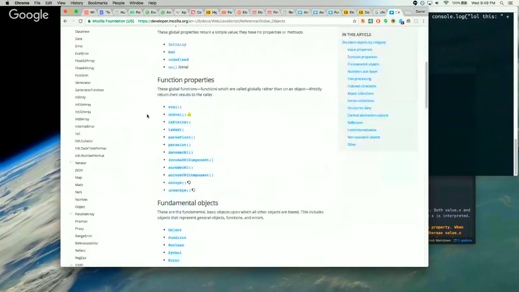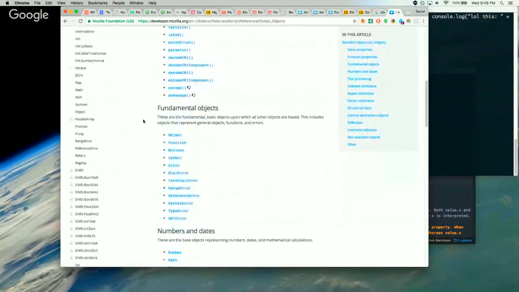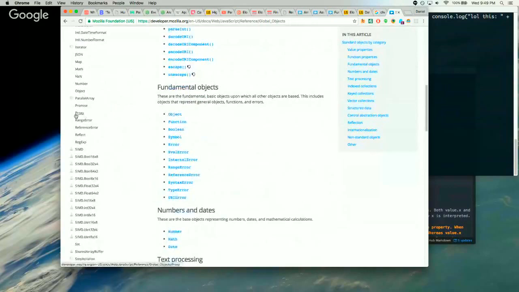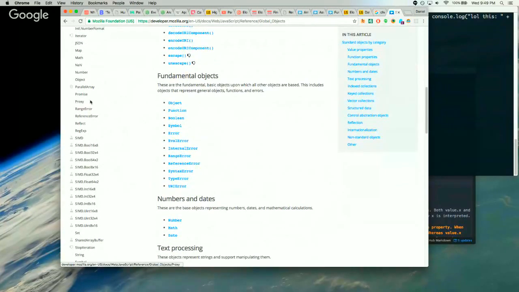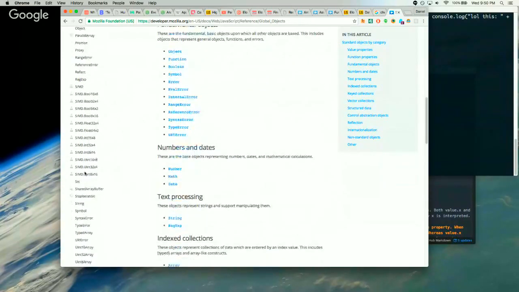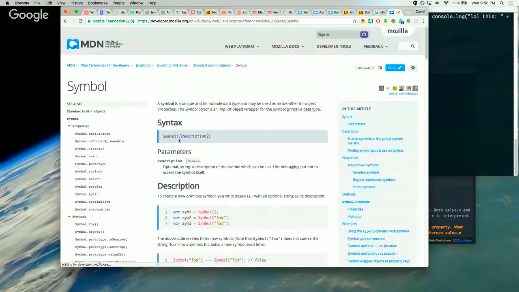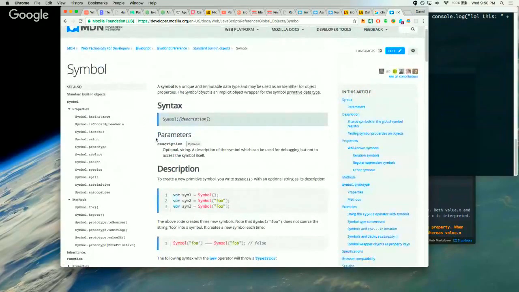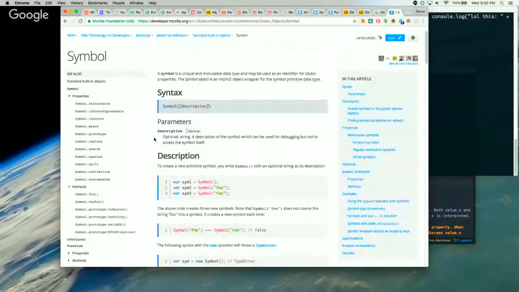Yeah, I'm still on the symbol one. That one's really crazy. Proxies were pretty popular at one point, but they seem to have fallen out a little bit. But the symbol's kind of crazy. A symbol is a unique and immutable data type that may be used as an identifier for an object. Symbol object is an implicit object wrapper for the symbol primitive data type.